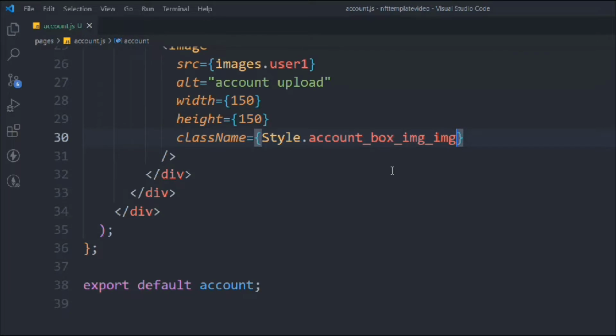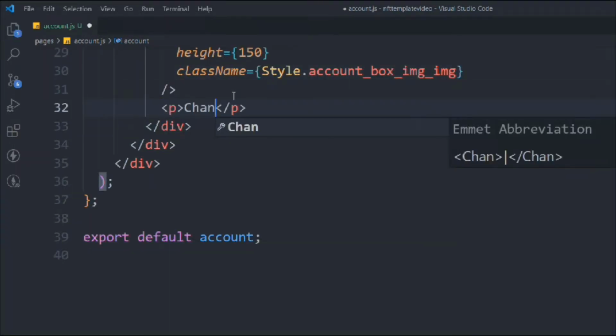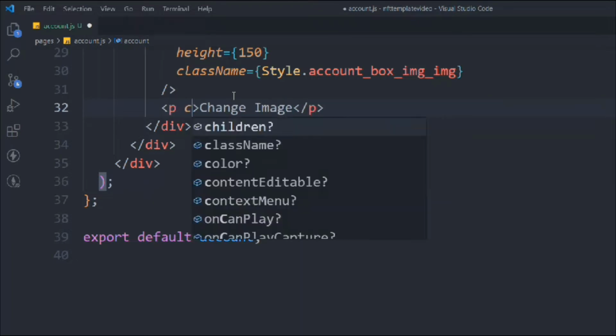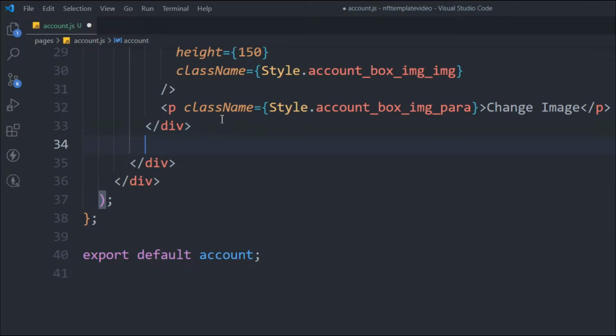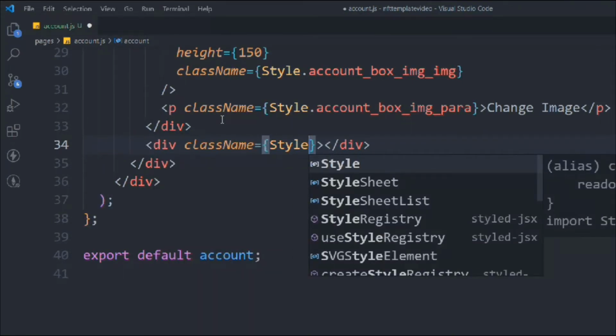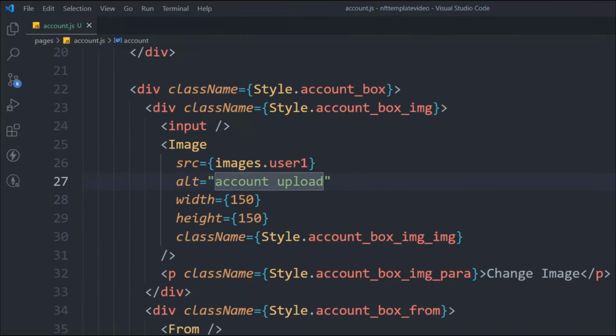Now here we're going to take a p tag, and we'll say change image. It will have a class called style dot account box image para. Now we have to take a div. It will have a class called style dot account box form, and there we're going to render this form component. Okay, so that's the entire JSX for this account.js page.